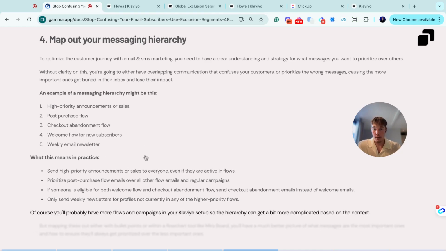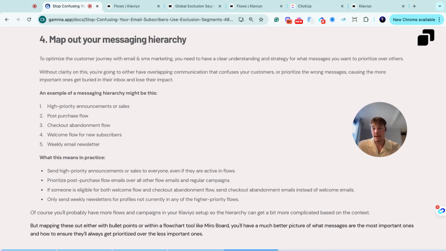Of course, you're probably going to have many more flows and campaigns in your Klaviyo setup, so the hierarchy can be a bit more complicated based on the context. But mapping these out, either with bullet points or within a flowchart tool like Miroboard, where you can have a clear flowchart visualizing what you want to prioritize over others, you'll have a much better picture of which messages are the most important ones and how to ensure they always get prioritized over the less important ones.